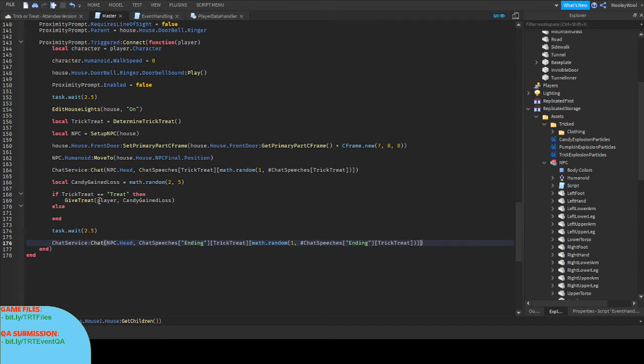So now the NPC is going to say something like, "Oh, enjoy my trick. Oh, happy Halloween. Stay safe. Happy Halloween 1 week after." After that, we want the player to wait a few seconds so they can read that. So we're going to have them wait like 2 seconds. So let's do task.wait 2 seconds.